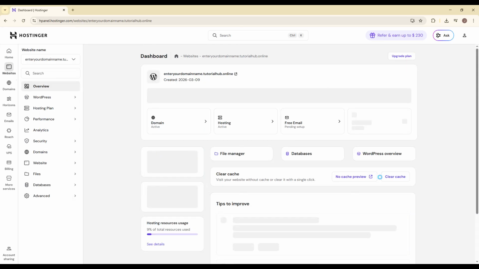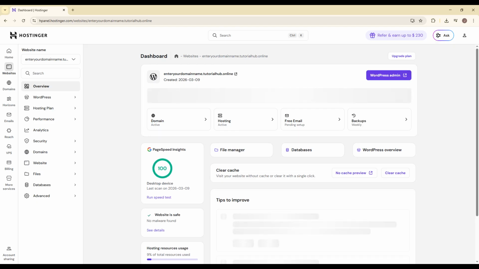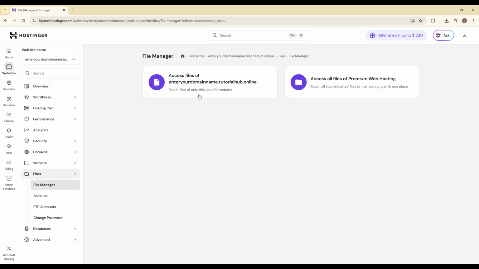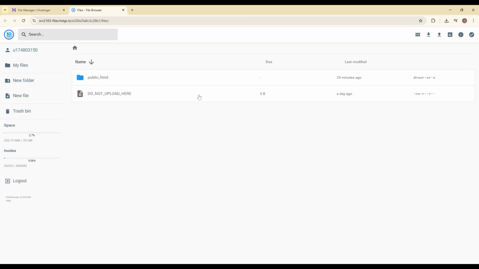Now that you are inside the website dashboard, you need to manage the configuration files of your site. Scroll down until you find the Files section and click on File Manager. When the File Manager opens in a new tab, you will see the root directory of your website. Most of the time, the file you are looking for will be located inside the public_HTML folder. Double-click that folder to open it.